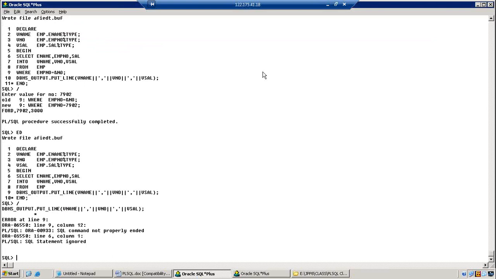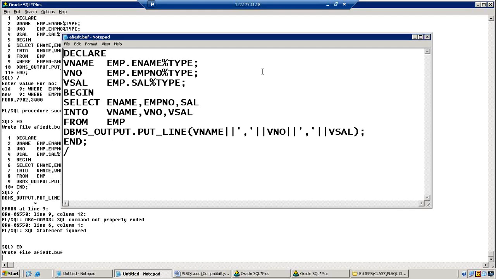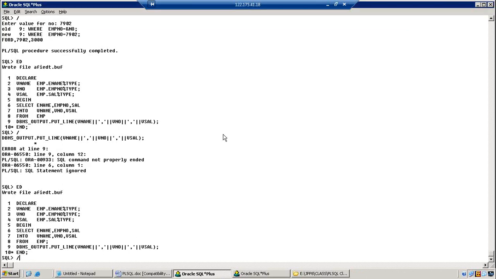What is that? SQL command not properly ended. Okay. Done. So this is a common error. Okay, fine. Now we rectify the error and execute that.